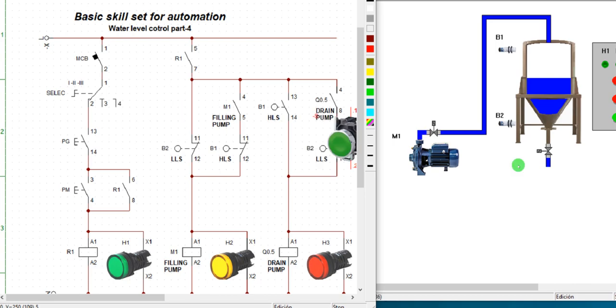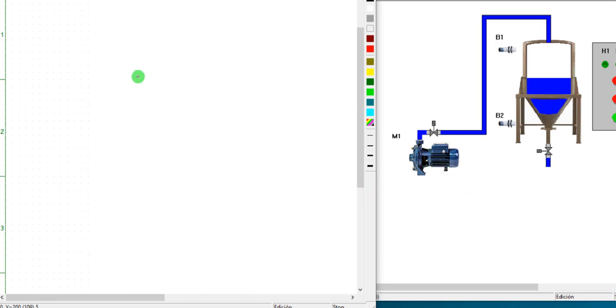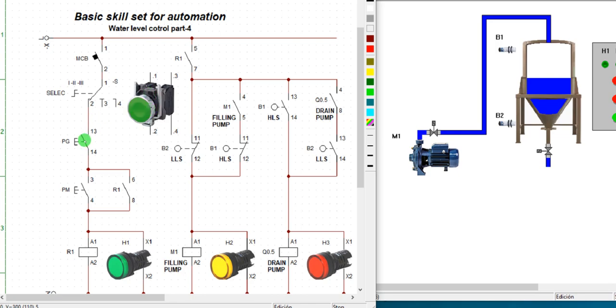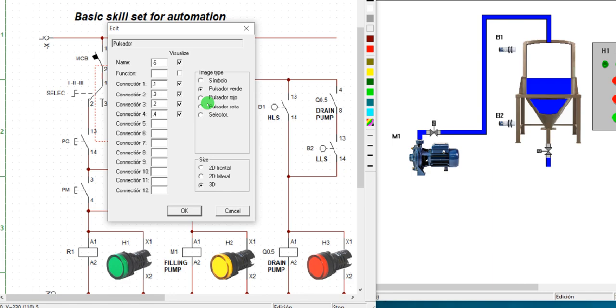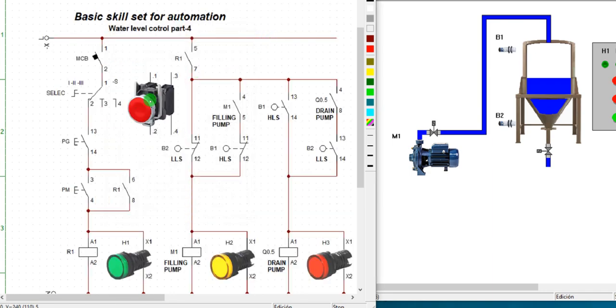Now this is a switch. So this switch is this particular one here. I also have the stop button. I can change it to stop. Look, this one is stop. So now this one is the stop button, which is this. We change it to open because we are going to use a sensor to control.